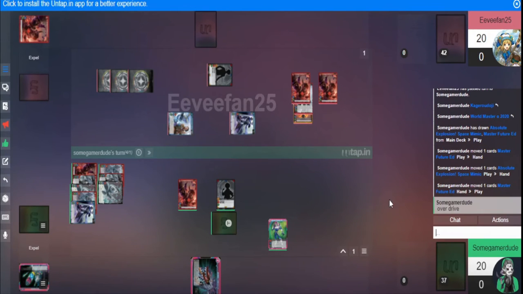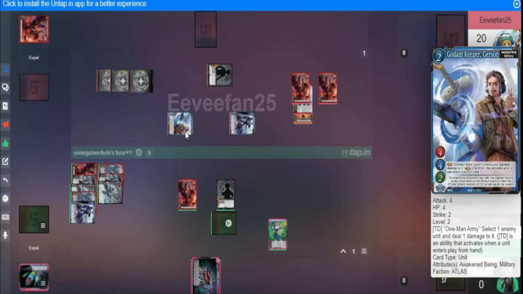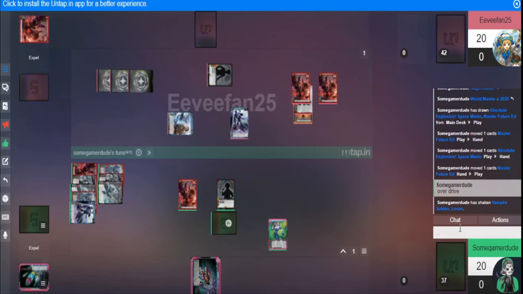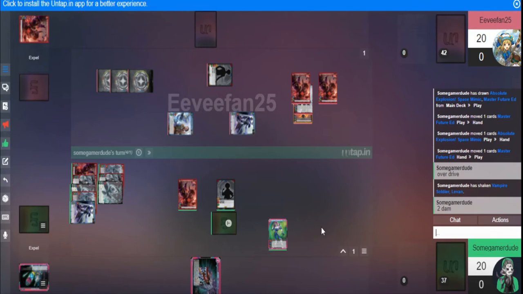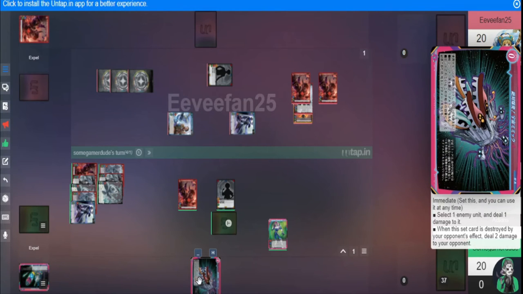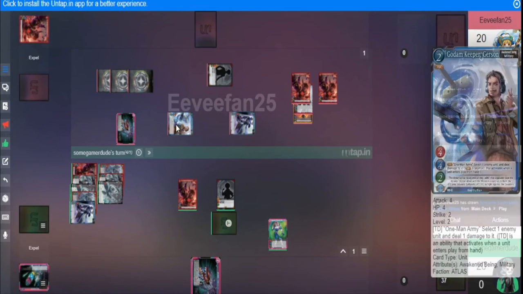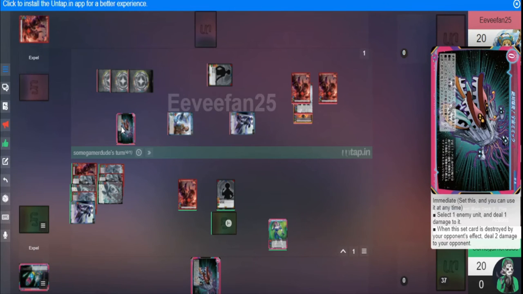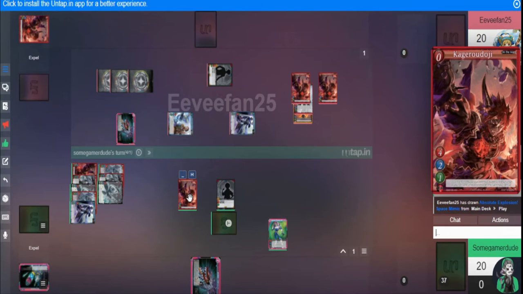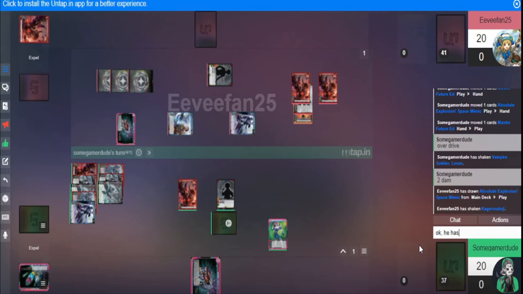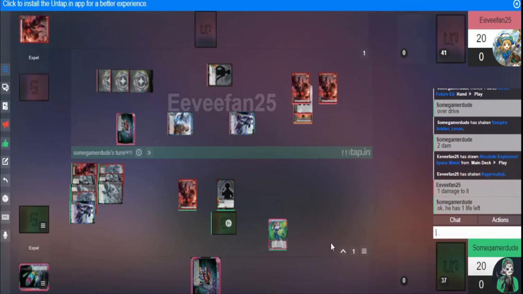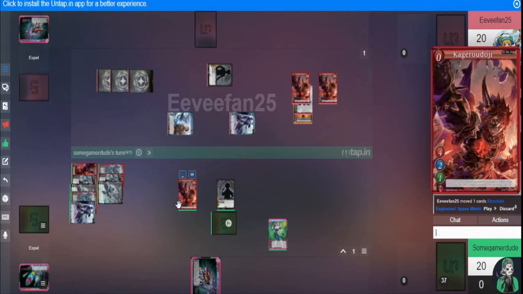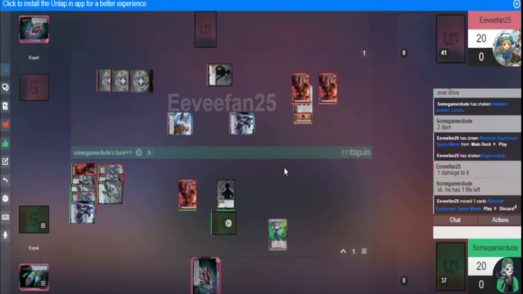Overdrive. So you reveal it and it basically acts like a spell. Which I do 2 damage to. 2 damage. Deal 1 damage to it. Okay, I have 1 life left. Okay, he has. Okay, and yeah, this guy's dead.